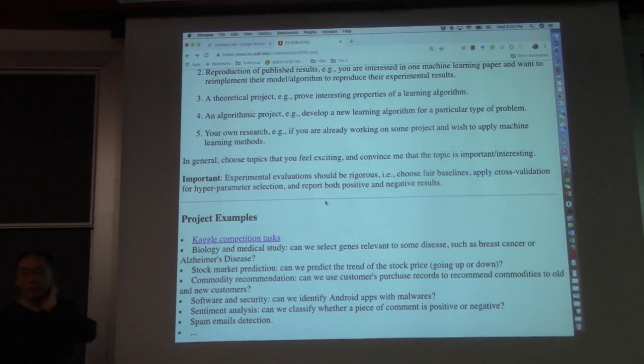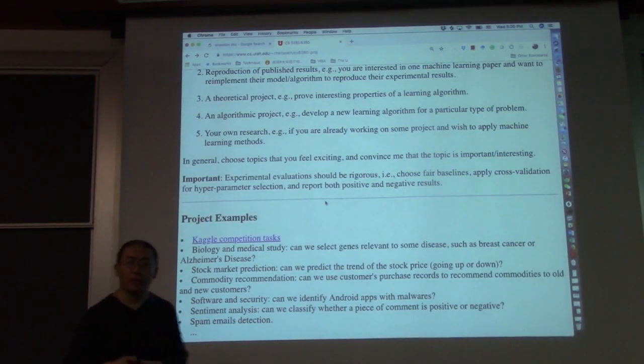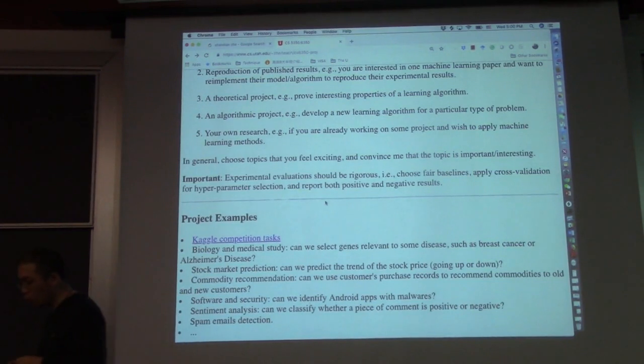Sentimental analysis: given a paragraph of text or an article, can you predict whether there is a strong emotion? Like this article expresses that the author likes somebody very much or hates somebody very much. It's called sentimental analysis, and this actually is very important.